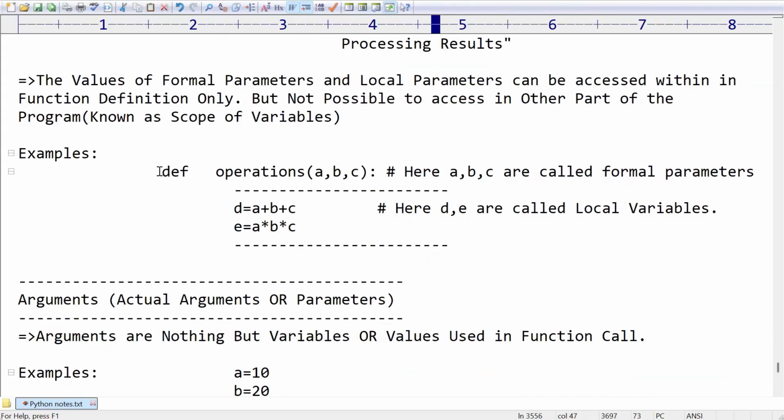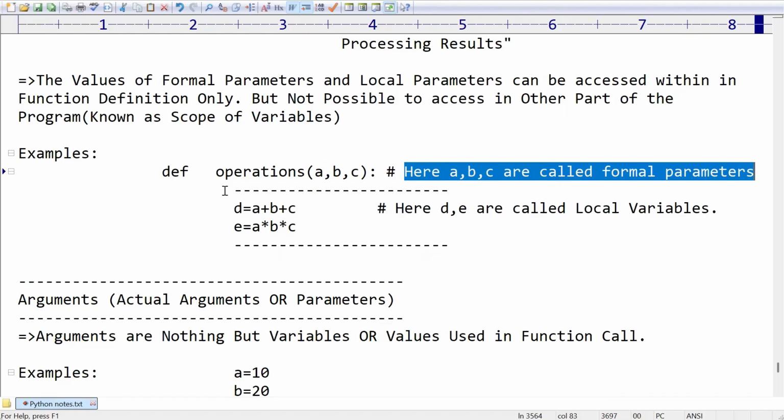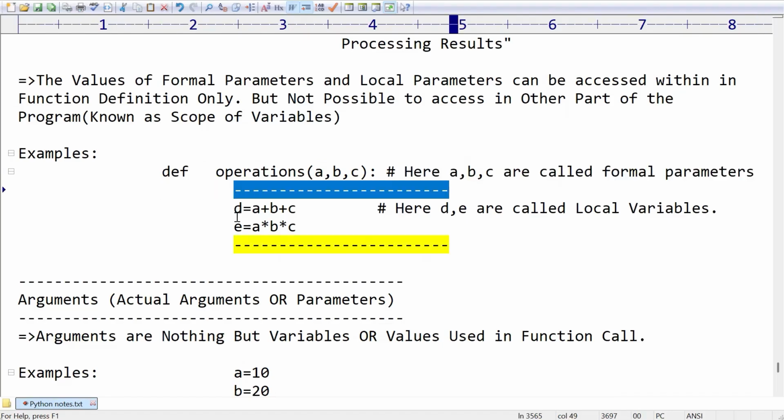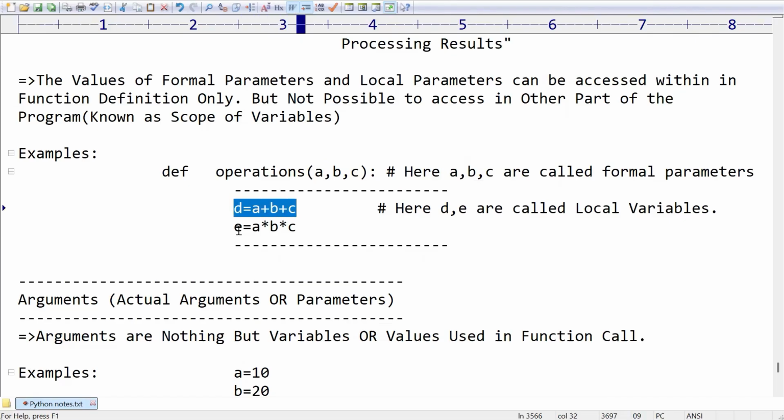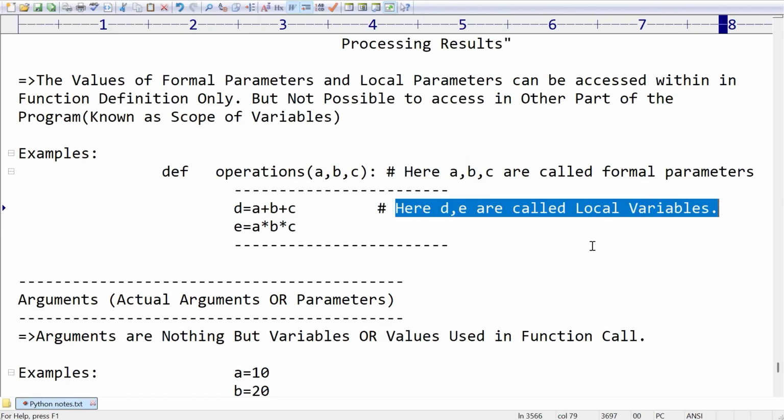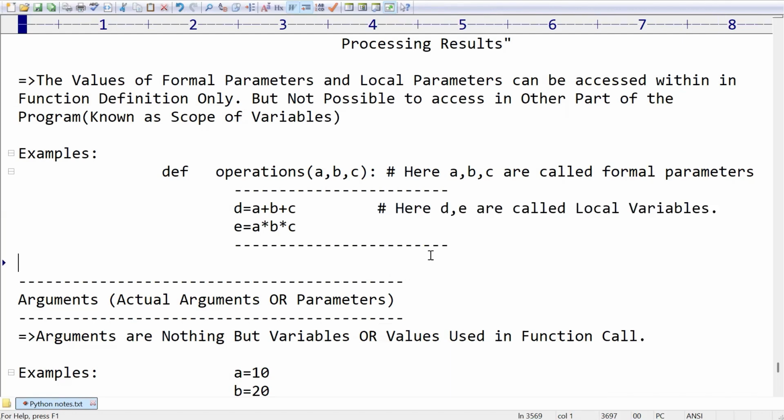So I have defined a function called operation. See here, def operations of a, b, c. These a, b, c are known as formal parameters. After that I provide one tab space, then continue my statements. Here d is equal to a plus b, e is equal to a into b into c. So here d and e are local variables or local parameters. So this is our function definition.